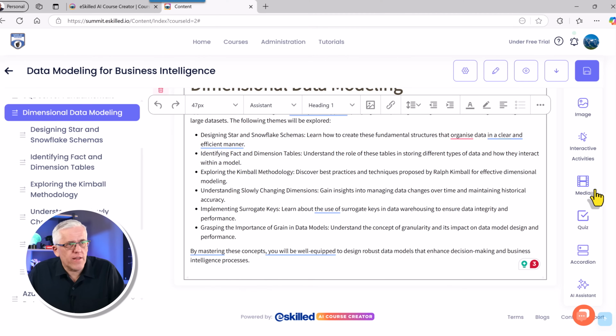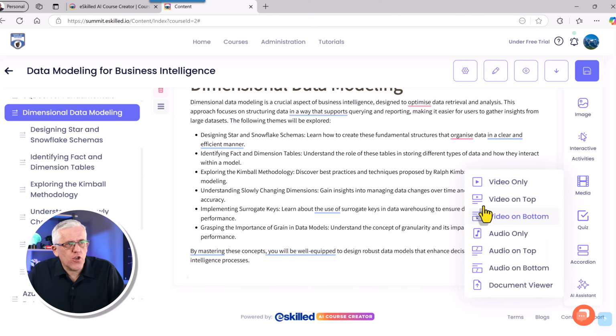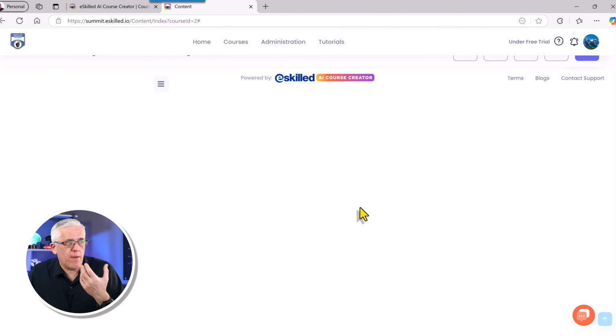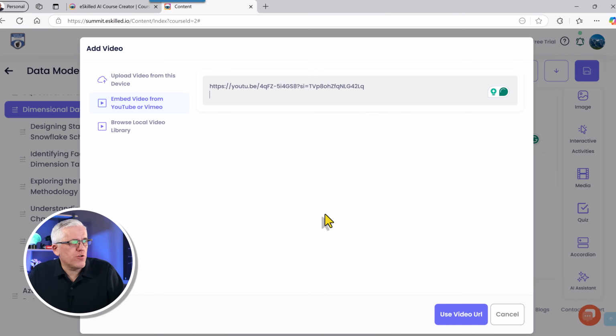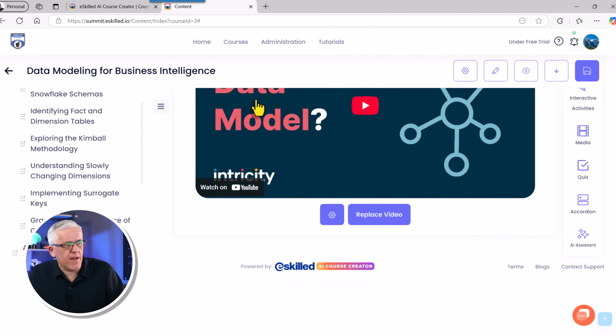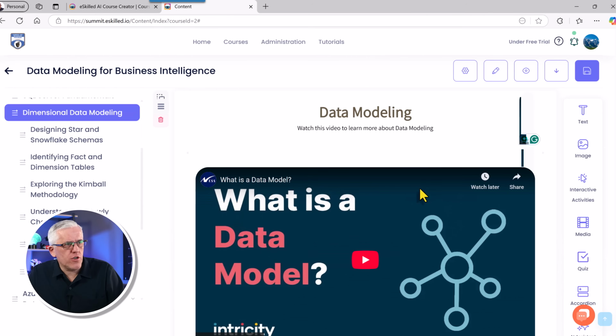But if I go in here, let's say, for example, media, let's do a video on the bottom. So we'll do a video on the bottom, and here I could go in and grab a YouTube video. So I'll put a YouTube link in here, and then I can use that video. That's the video URL here. So I'll go ahead and put that in there. And now you'll see that it's embedded that video into here.